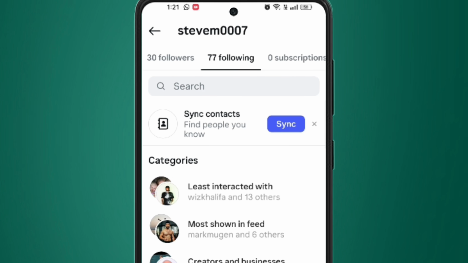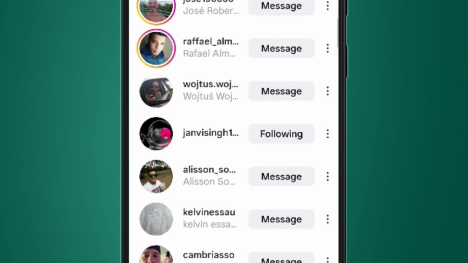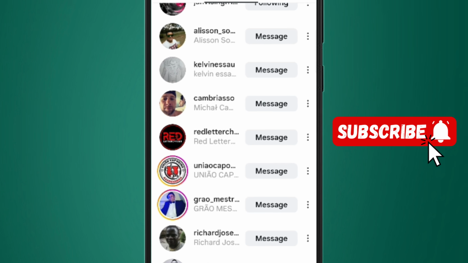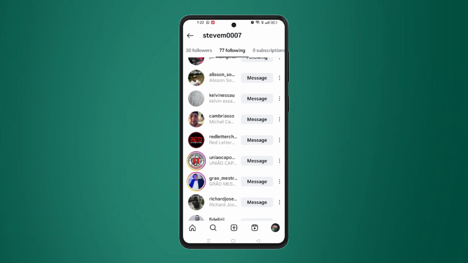If I scroll down, you'll see the colored circle profiles, which means these profiles have active stories. And that's it. This is how you can check recent stories on Instagram.